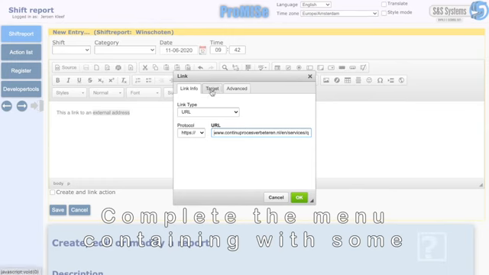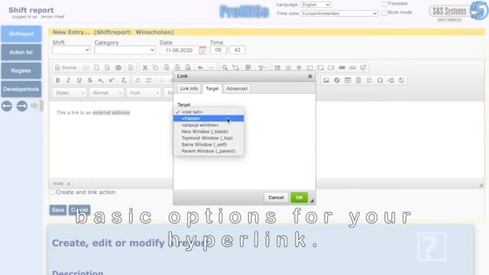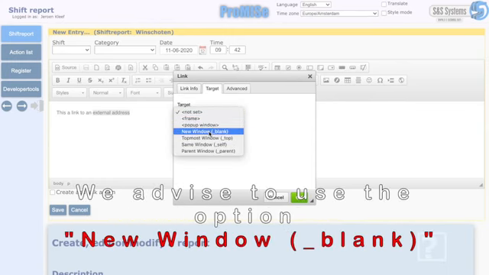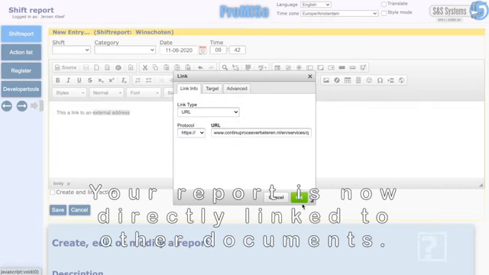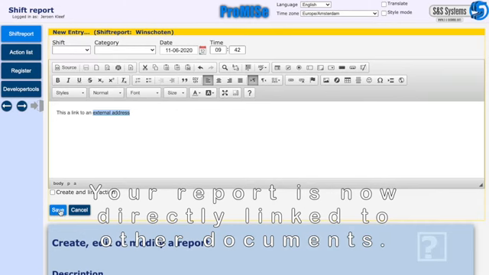Complete the menu containing some basic options for your hyperlink. We advise to use the option New Window. Your report is now directly linked to other documents.